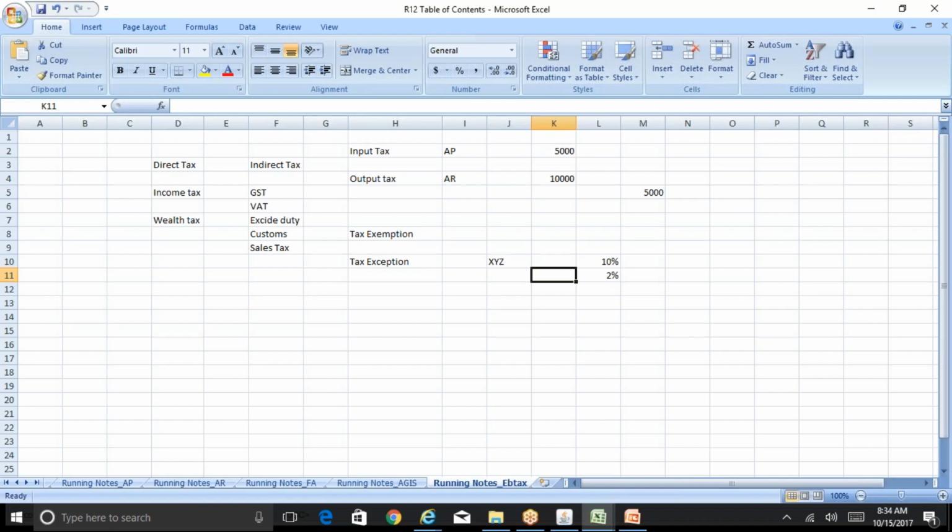So there are various kinds of rules which you can write in your EB tax to meet any kind of business requirement. That is what your tax exceptions are. So what are the exceptional rules which we can build?